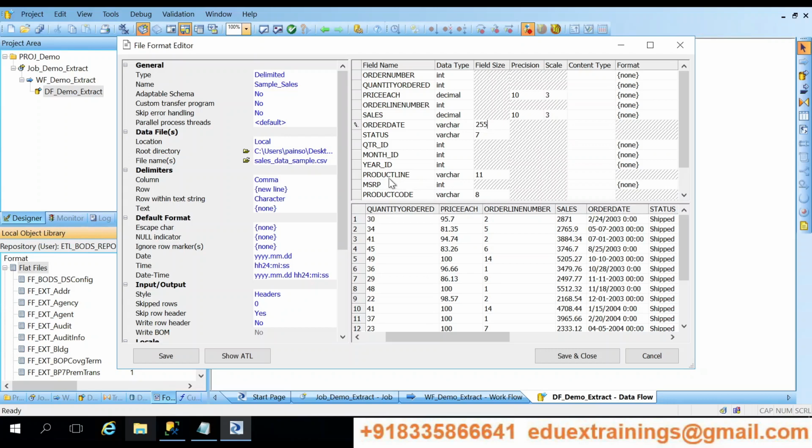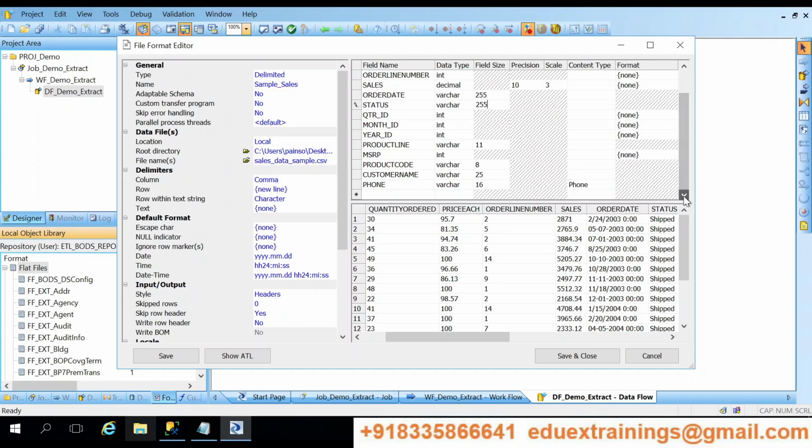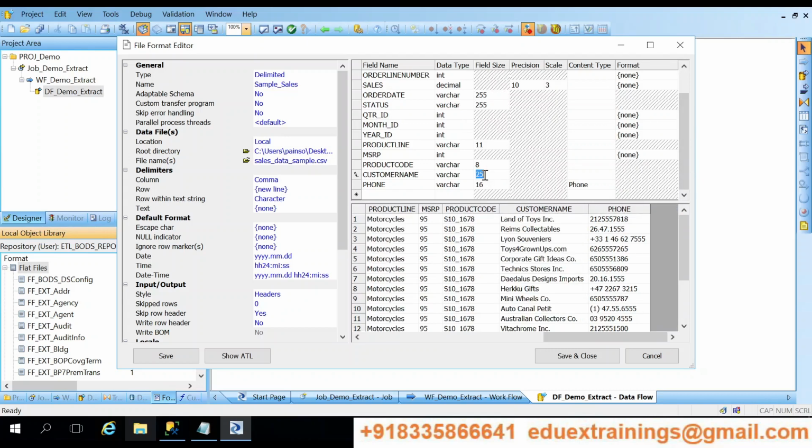Next is the product line. That is fine, I'll leave that unchanged. Status, it has picked up 7. If you see here, it's a 7 character value, that's why it has picked up 7. But the sample data may not be sufficient to accurately define the field size. I will change it to 255. Next thing is the customer name. 25 may not be sufficient. From here it has picked up 25. Change it to 255. Phone number, 16, I'll change it to 255.